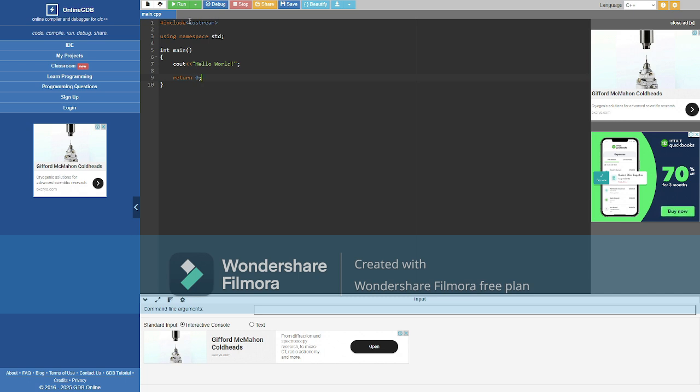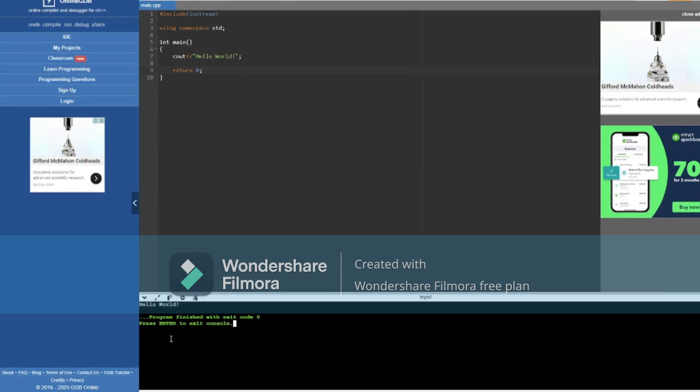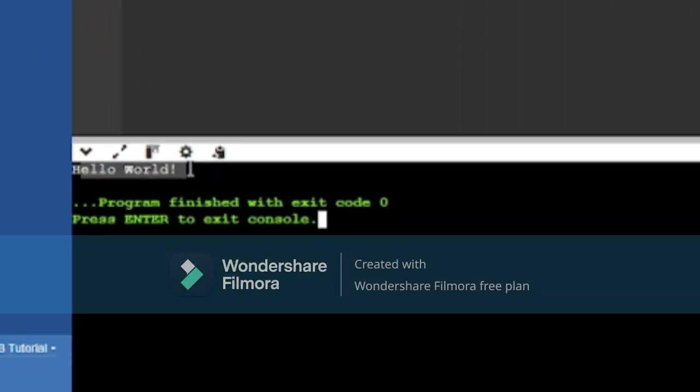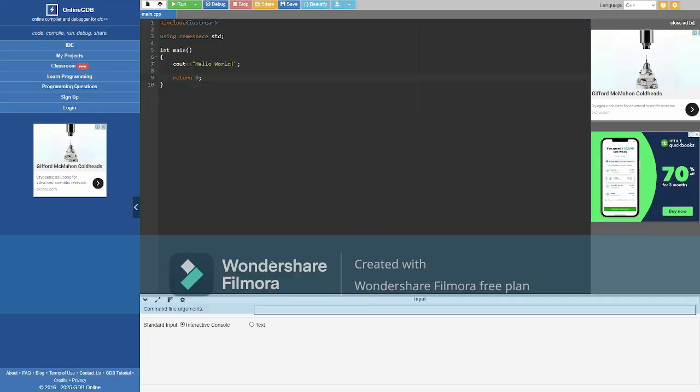So now let's run the program. So here we can see that it says hello world in the output, so this program works.